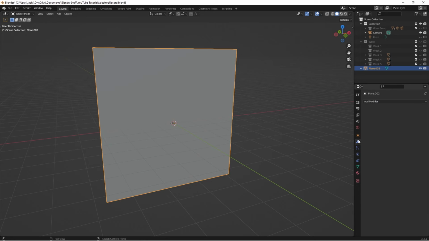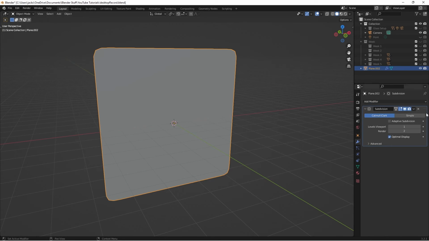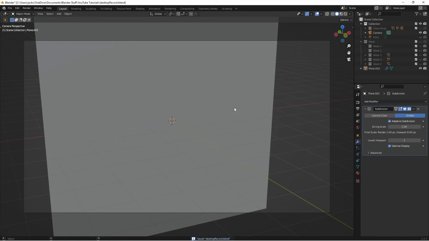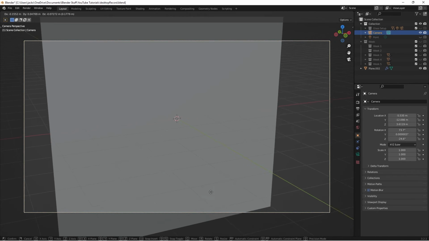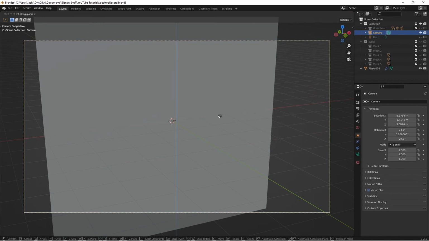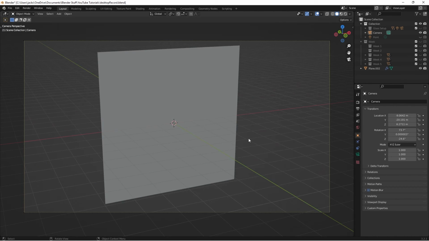Then I'm going to head over to the modifiers tab, search up a modifier, subdivision surface, just to give our wall some geometry, and I'll turn on adaptive subdivision like this. Then I'm also going to check this simple box so that we don't get any unnecessary curving on the edges of our plane. Then I'm going to hit Control-Alt-0 to move my camera to my view, just to give us better perspective on our wall, so we can always teleport back to it after we've been viewing like this.